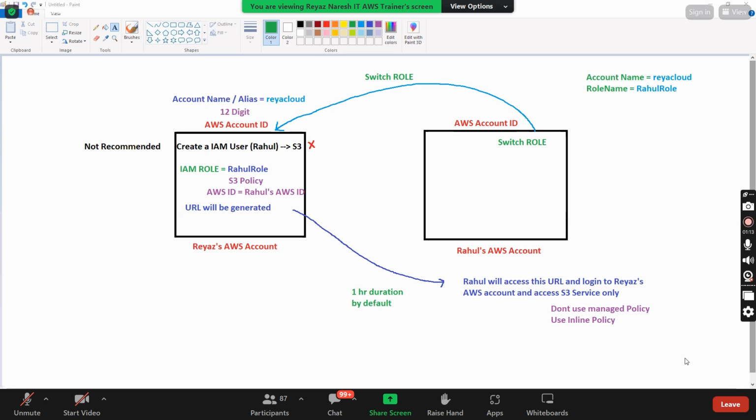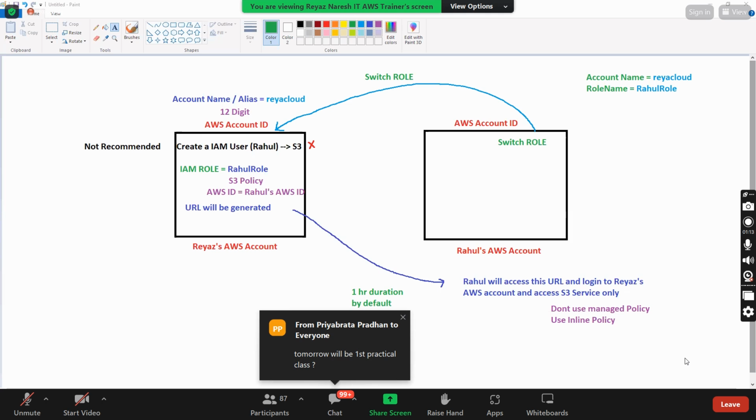So do we go topic by topic in practicals? Of course. We'll go and create IAM users. We'll go and create groups. We'll go and create roles. We create policies. Everything we do.